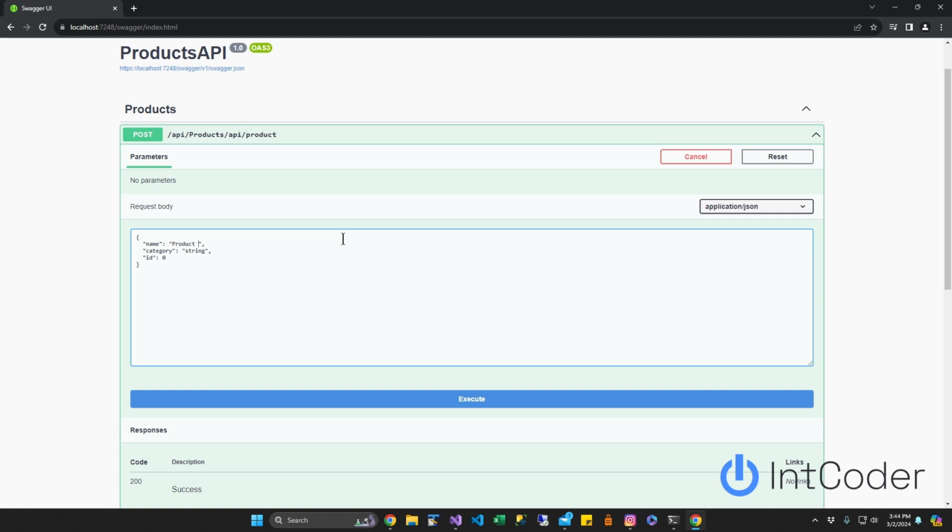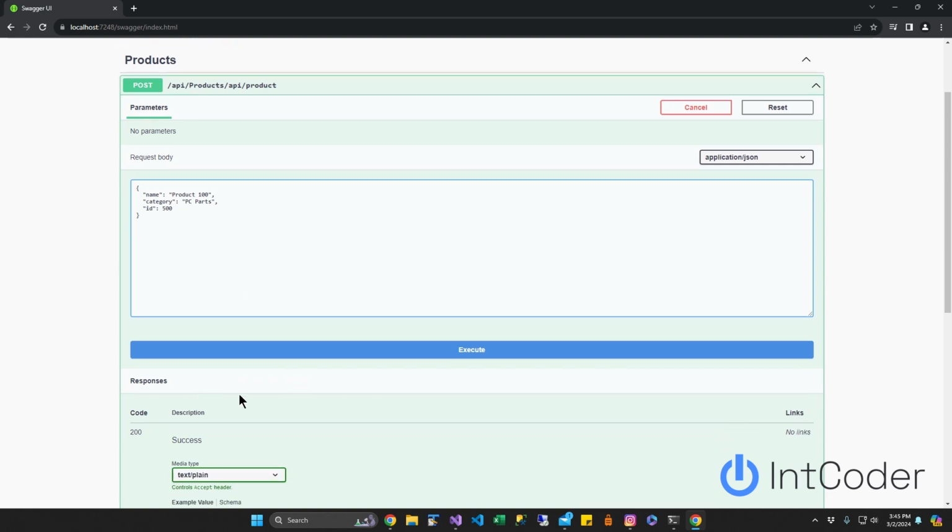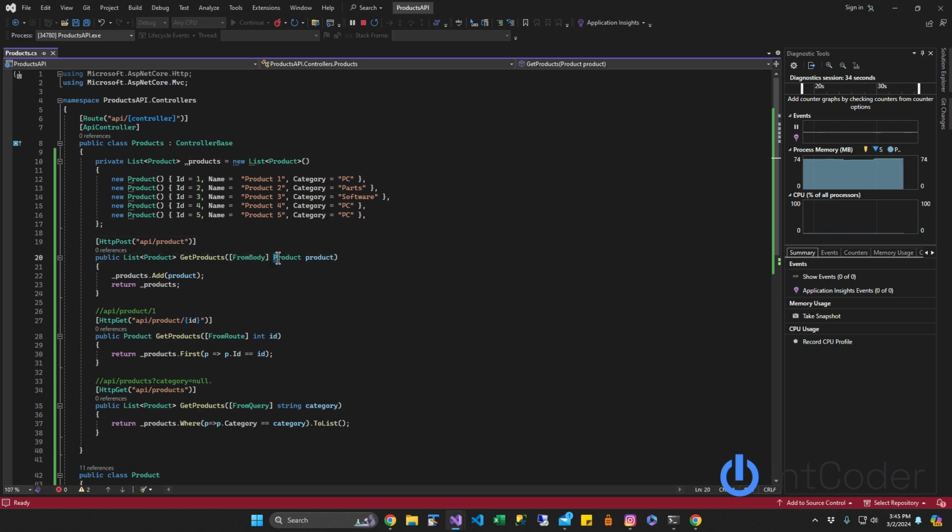So we're going to put a name here. We're going to do product 100. And the category, it's going to be PC parts. And the ID, we're going to do 500. So once we execute, we're going to create that new product, and we're going to return the full list. As you guys can see here, here's the product we're going to add to the list of products, and we're going to return the product list.